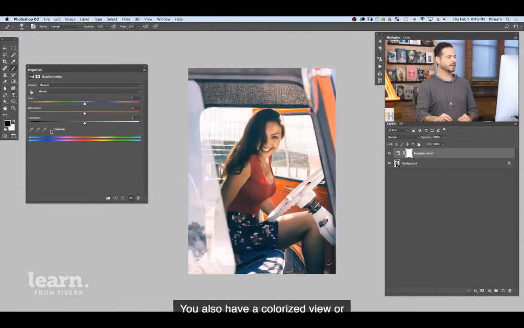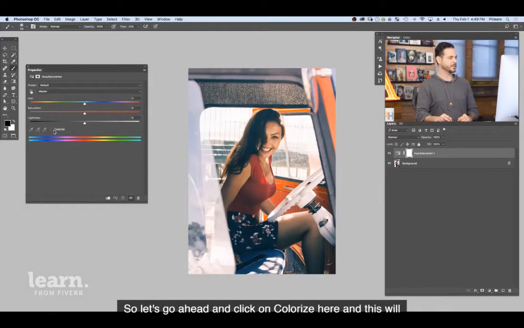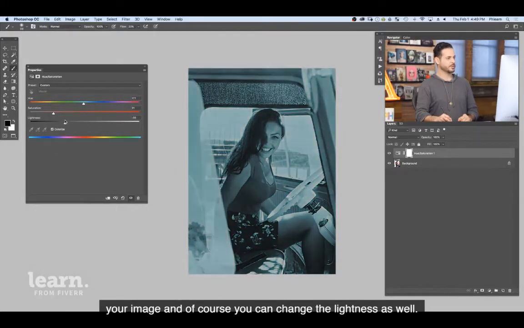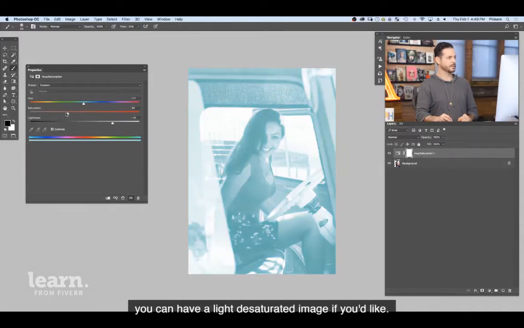You also have a colorized mode, and that's when lightness comes in a little bit more handy. So let's go ahead and click on colorize here, and this will actually color your entire image a specific color. So let's go with a nice bluish green, something like that. Looks pretty good. You can adjust the saturation of all of the colors in your image. And of course, you can change the lightness as well. So you can have a dark saturated image. You can have a light desaturated image if you'd like. All right, so pretty cool stuff there.